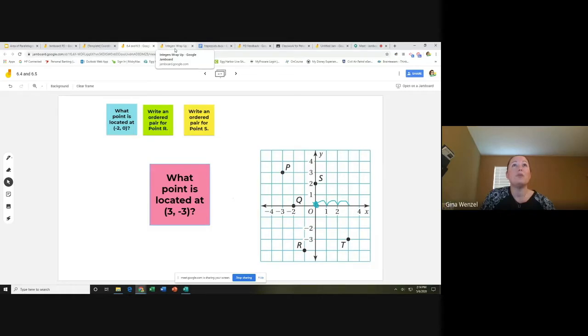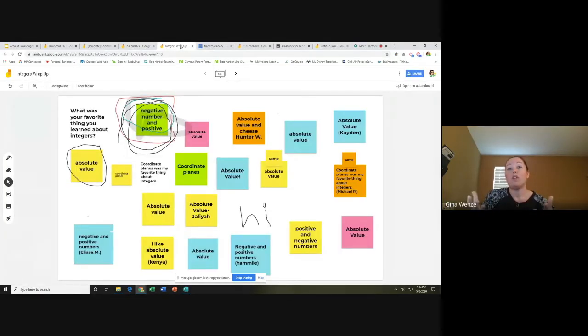And so that's where you would create one Jamboard and share it with all of your students for them to edit. This is an example from when we were done with our integer unit. I just asked, what was your favorite thing you learned about integers? And all the students had access to this one Jamboard, so they each were able to put in their own Post-it. And you can see just by looking at this how they answered the question.